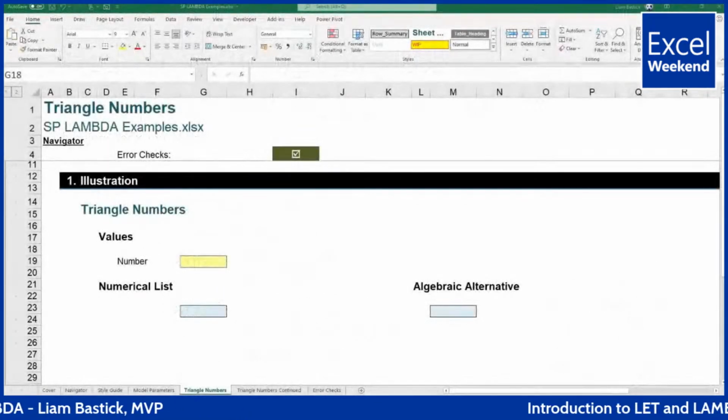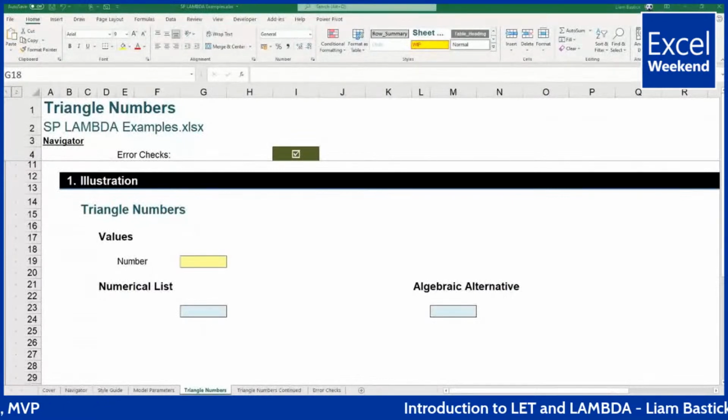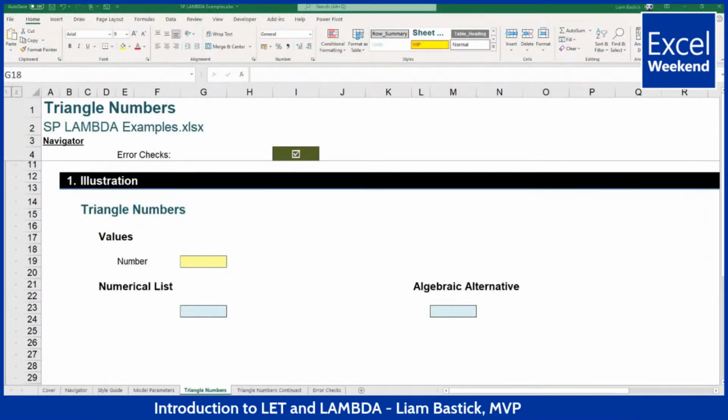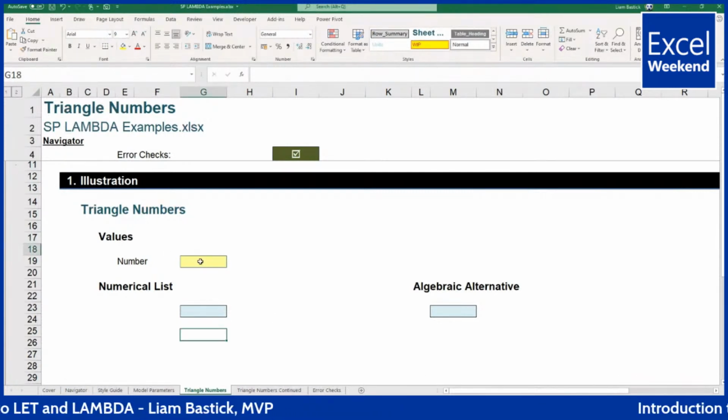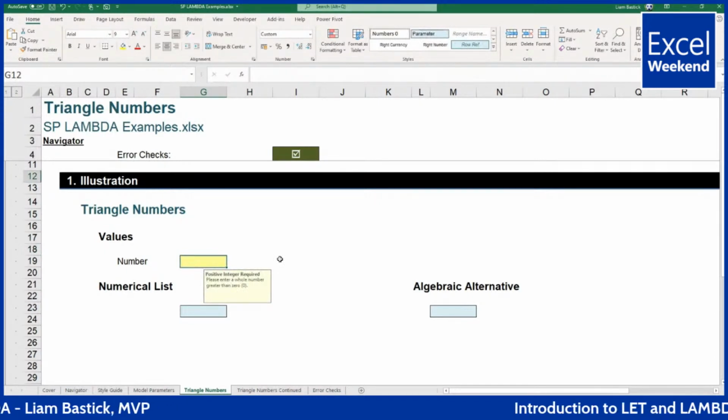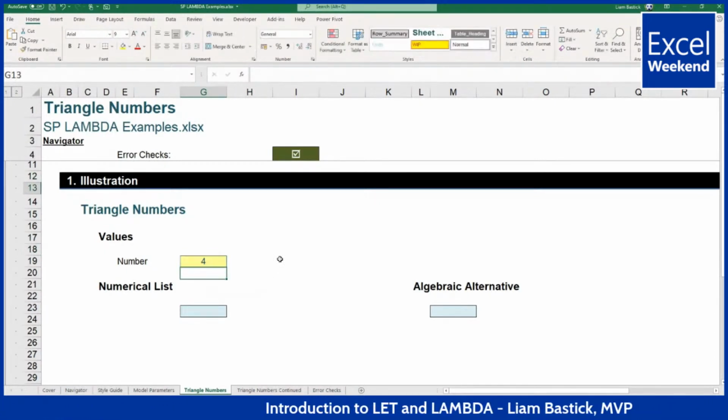So for this final example, I have been a little bit more prepared. I have actually put some stuff together and coloured in some cells. You see, are you impressed? I am, and I'm easily impressed. So let's put a number in here for calculating my triangle number, and it requires a positive integer number. Are you sure? Yes, I'm positive. So let's put number 4 in.